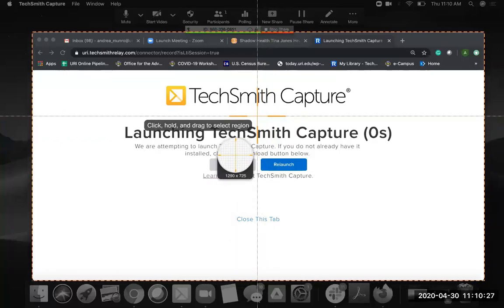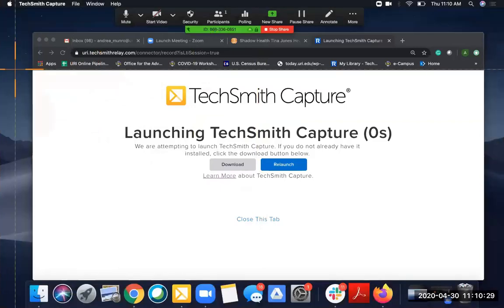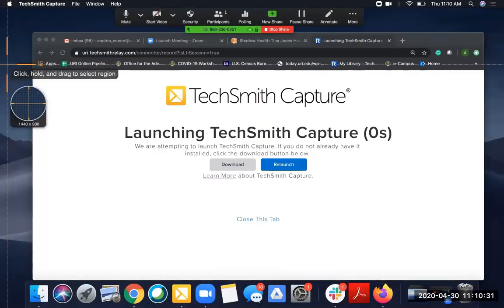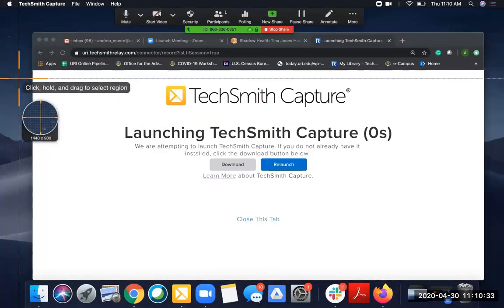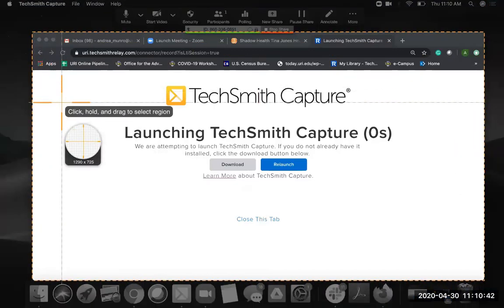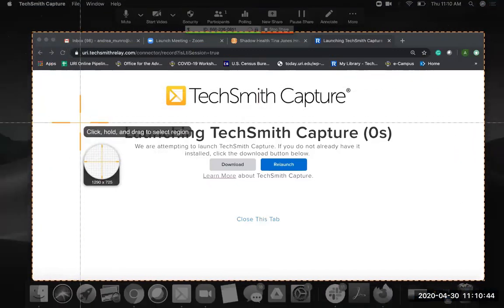If I had PowerPoint open, then what I would want to do is click on my PowerPoint. And if I wanted to record my desktop, I just scroll over to the left to my desktop, and you'll notice that the window that it is capturing has become my entire desktop. So for this example, I'll just show you what it looks like to record your browser.